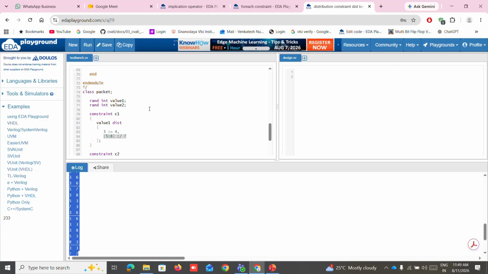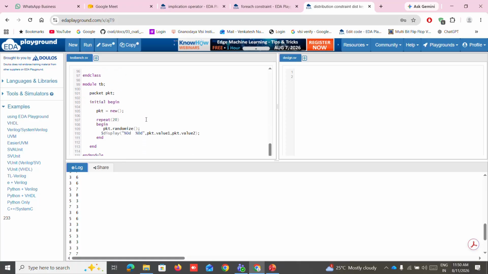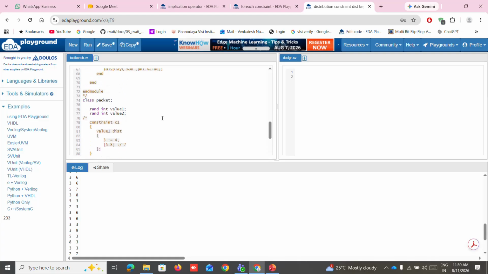If you want to comment out one constraint, you can comment it out and then see the other value. Which one have I commented? Value 1, right?